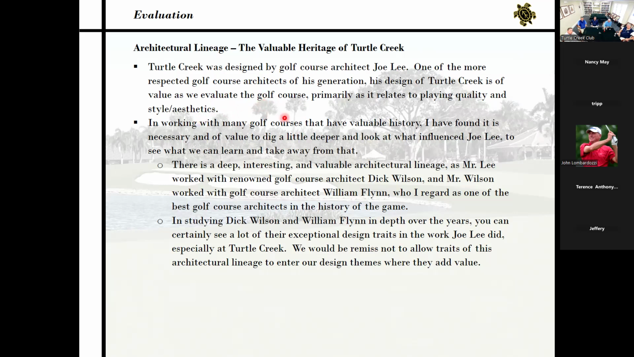In working with many golf courses that have a valuable history, John and I have both done a lot of historic type restoration. And one of the things that we find is necessary is to dig a little deeper and look at what influenced the original architect, in this case, Joe Lee. There's just a lot we can learn and take away from that. There's a deep and interesting, valuable architectural lineage here, as Mr. Lee worked for renowned golf course architect Dick Wilson, who did places like Bay Hill and Doral and Pine Tree. And Mr. Wilson then worked for William Flynn, who I regard as one of the best golf course architects in the history of the game.